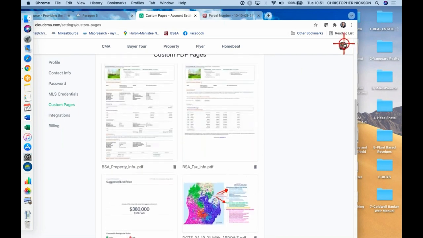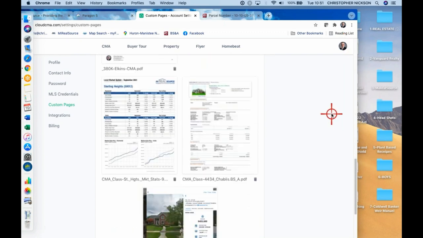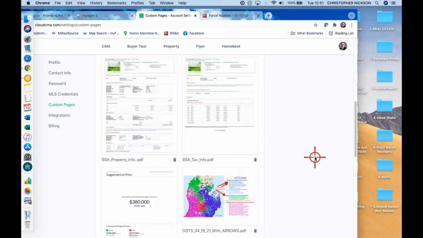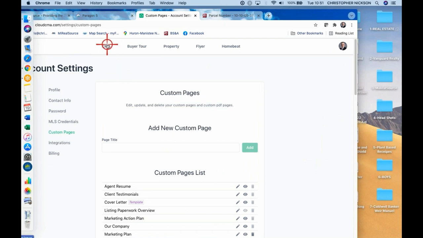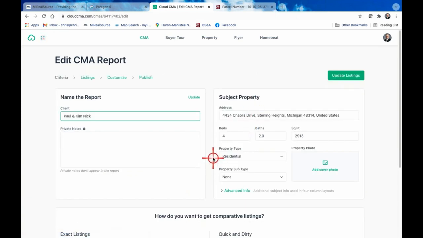So now we're going to go back to this. My custom pages are updated and added, and I have my PDFs I want to bring in. So we're going to go back up here to CMA. Okay, there it is. It already saved it. I want to edit it right now. That's the report I want to edit. So I'm going to click on edit because now I want to add the custom pages.